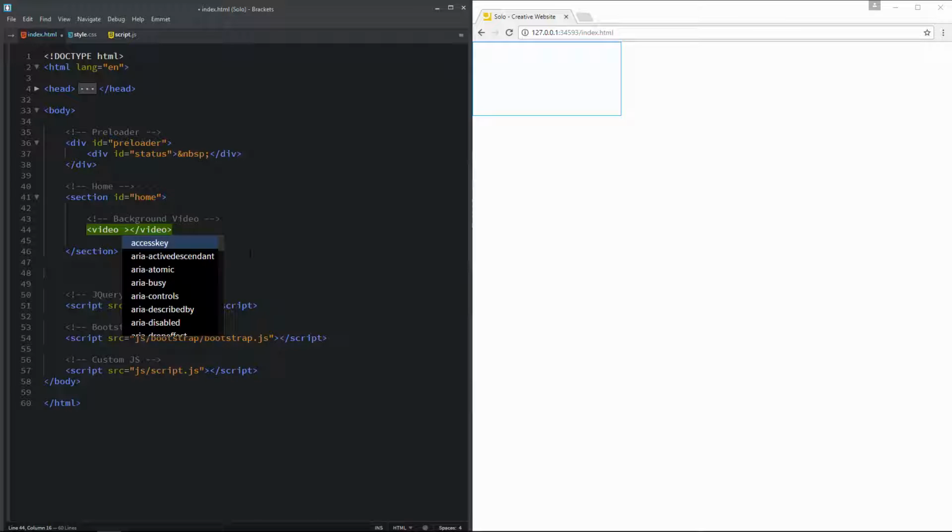The first one is going to be the poster attribute. The poster is going to be the source of the image that will show up if the browser cannot play the video, or it cannot find the video, or there is a problem with the video. So in these cases, it is going to show up the poster. It is a kind of backup for the video, and I made a poster JPEG file.